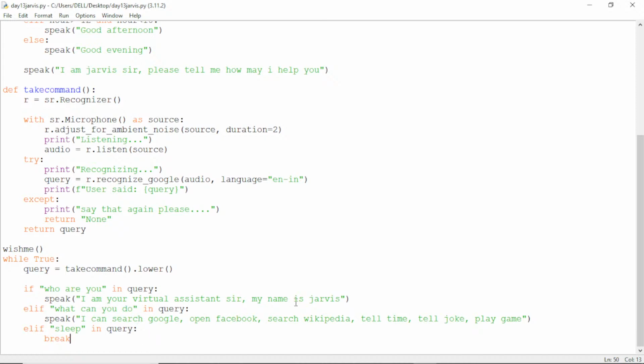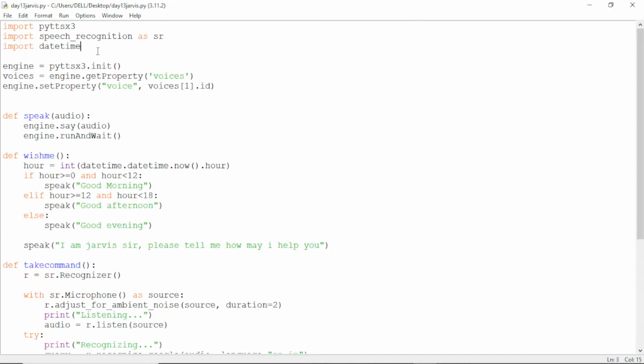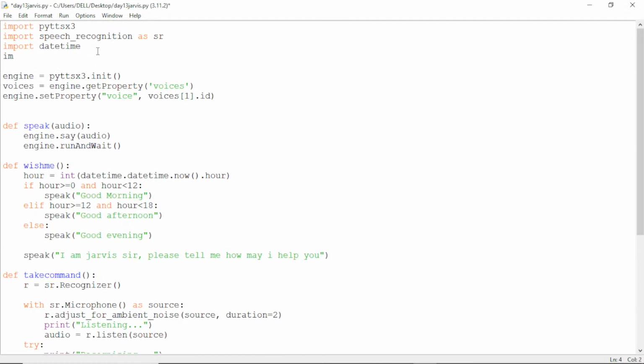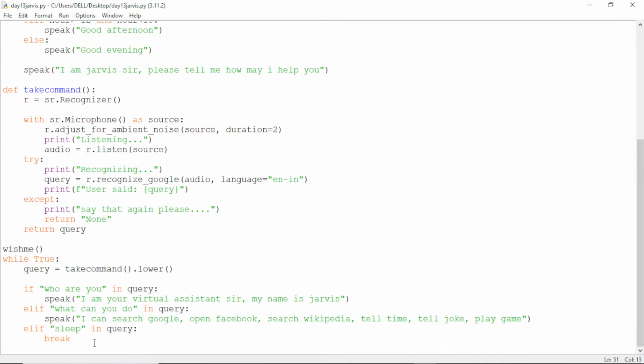For these things, you need something else which is known as webbrowser. This is an inbuilt module from Python like datetime or random. You can import webbrowser, and from that you can open the browser. Okay, webbrowser. Clear? So with this webbrowser, you can actually open browsers.